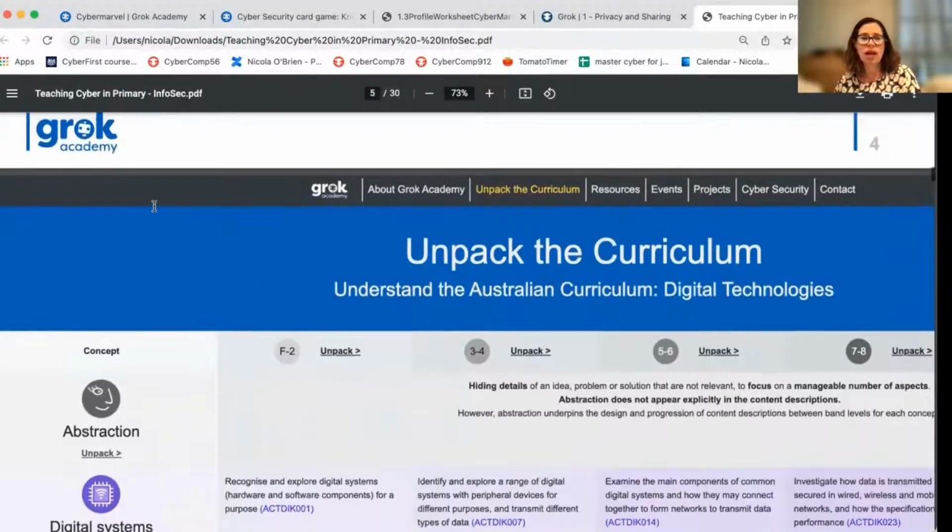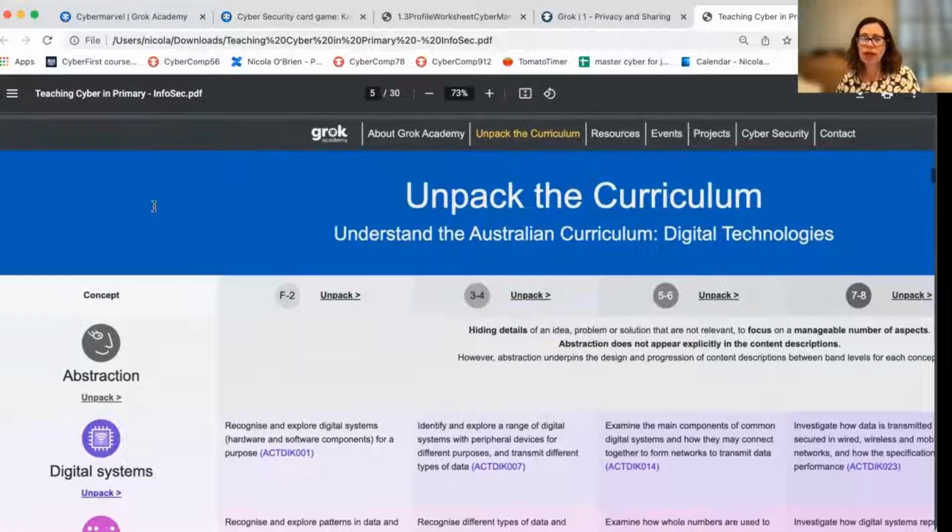So I mentioned that we have a resource you can look at. We have a web page called Unpacking the Curriculum. You can access it from our website. I'll provide links at the end. And what this allows you to do, it's an interactive tool that lets you explore all of the key concepts in the curriculum. So digital systems is one that I mentioned. You can click into it across year groups.